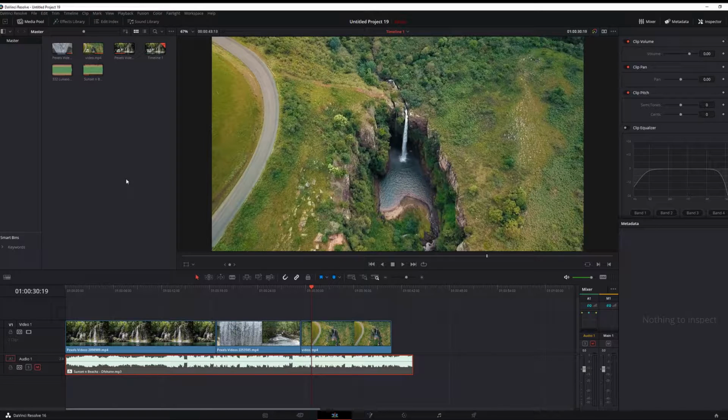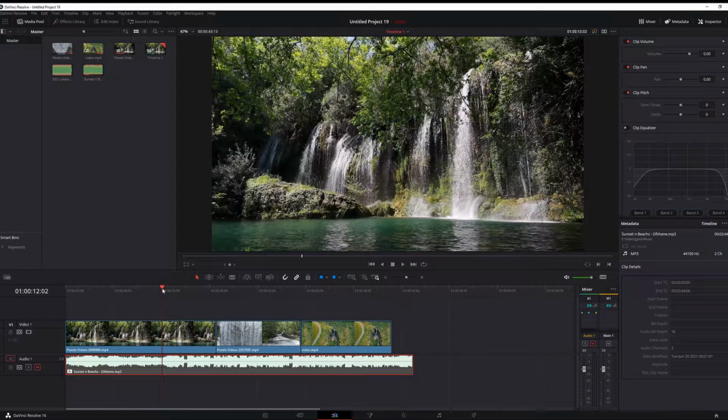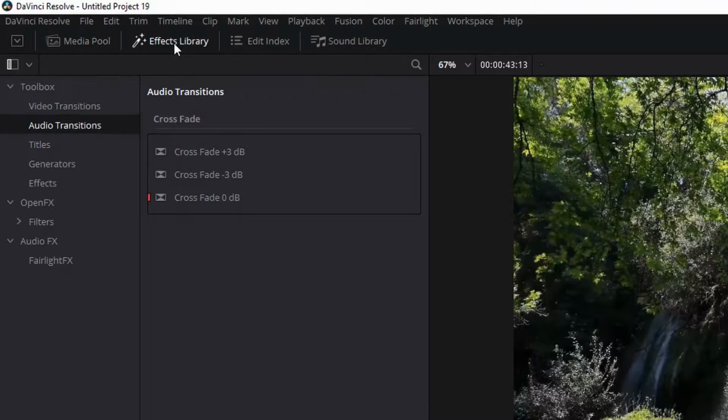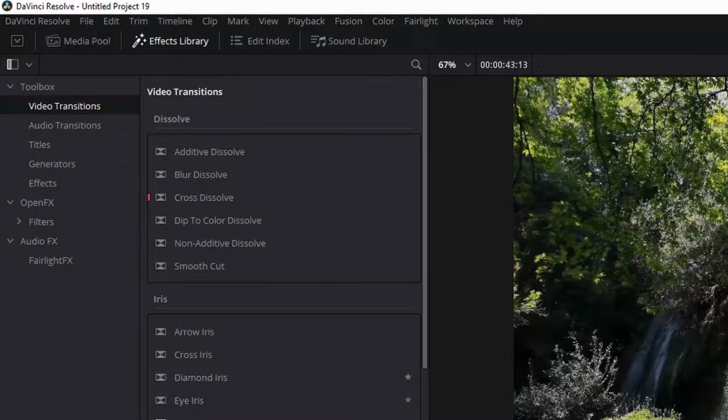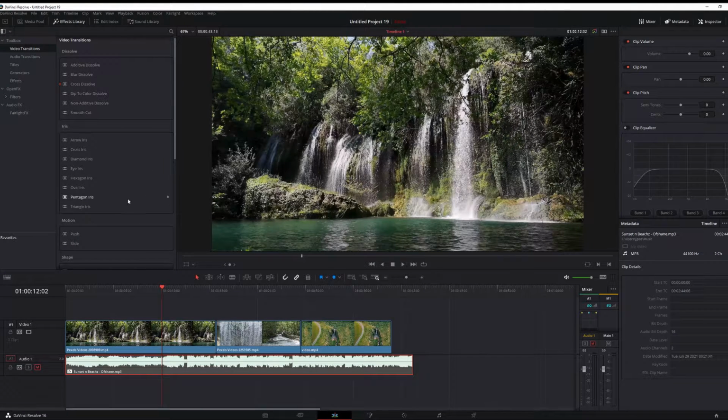In this video, I'm going to be showing you how to do both video and audio transitions. To start, go into your effects library, go to video transitions, and here you're free to choose whatever the fuck you want to add to your video.